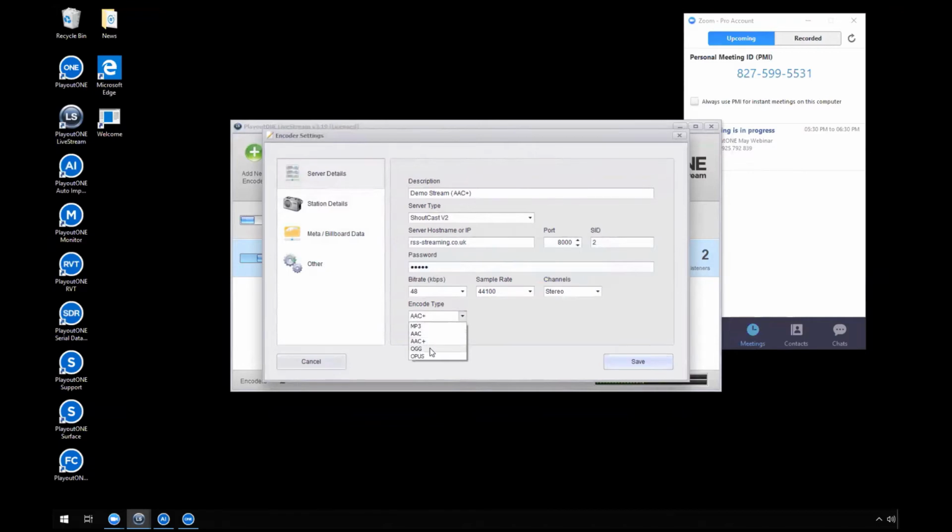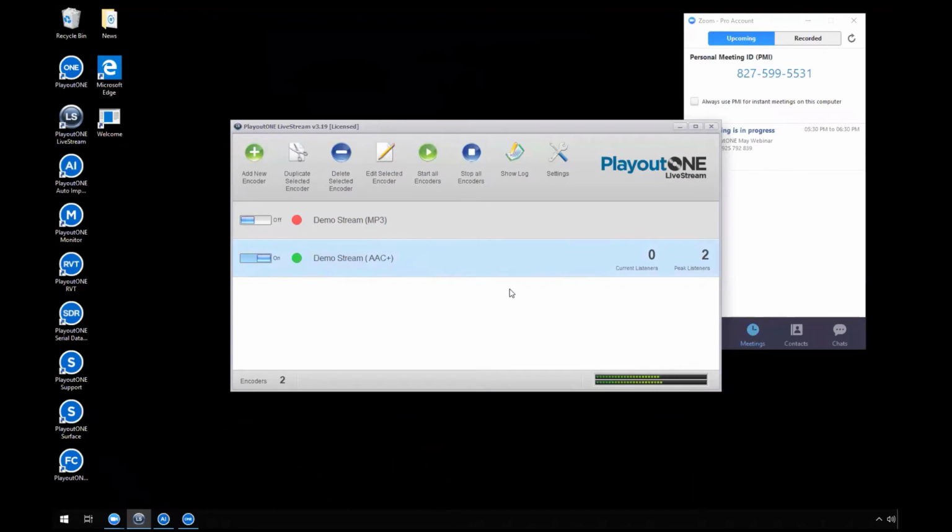We've got OGG, which sounds like a character from Shrek, and Opus, which was an 80s band, I think, wasn't it? Yeah. Life is Life. Whatever. It was rubbish. Anyway, so that's how that particular bit works.